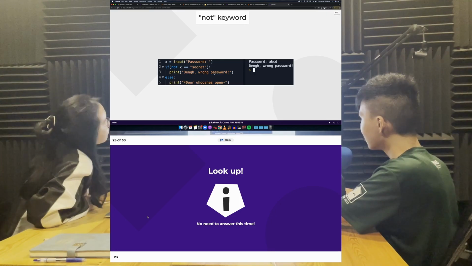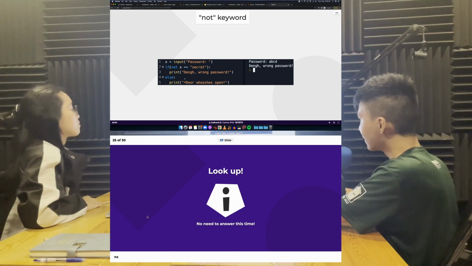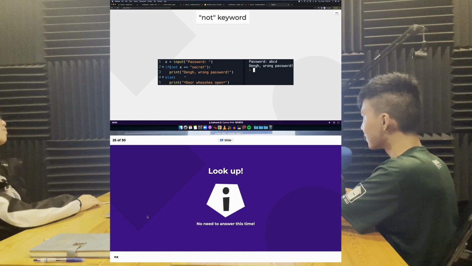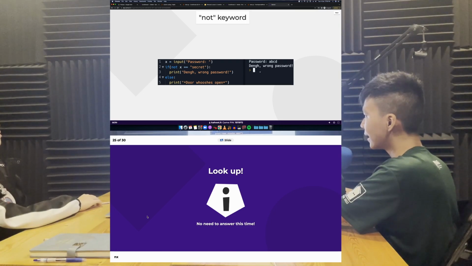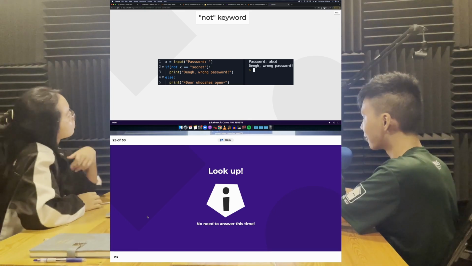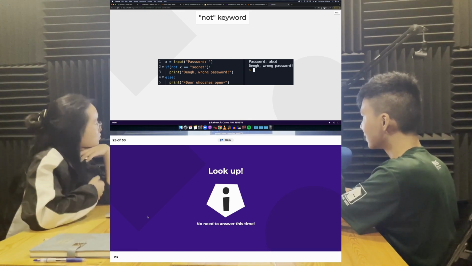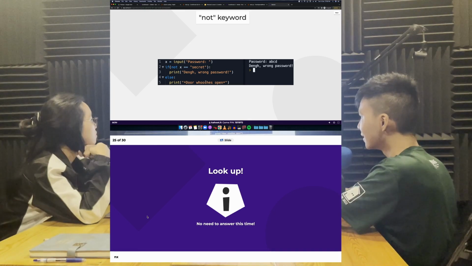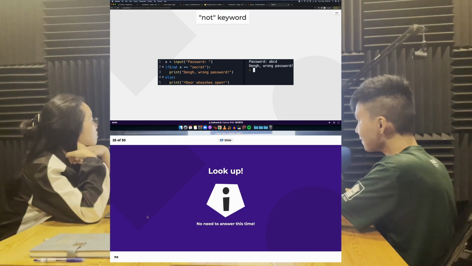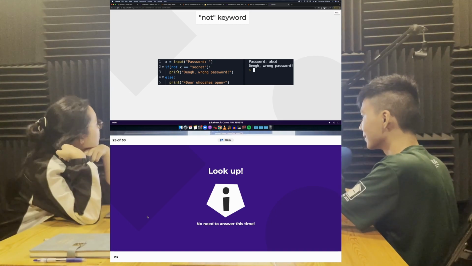So just now we wrote it that way, right? But what is another way to do it? So just now we wrote if x equals to secret, then the door opens. Otherwise, the door was, say, wrong password. What if we want to swap the two print statements around? We actually put a not in here. Can you guess what the not does?